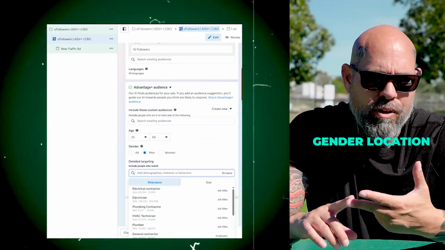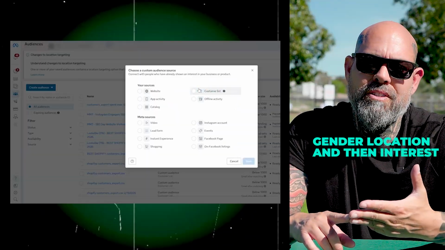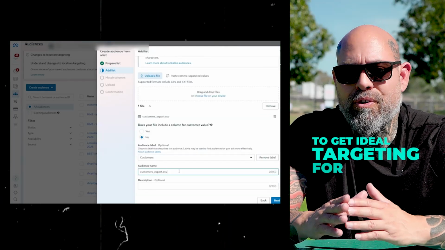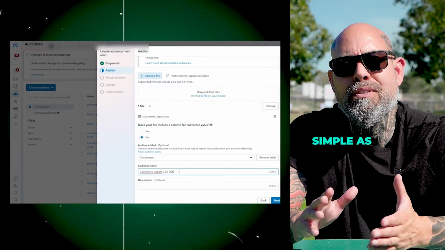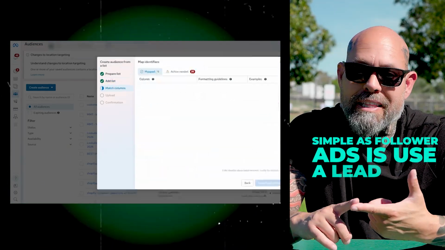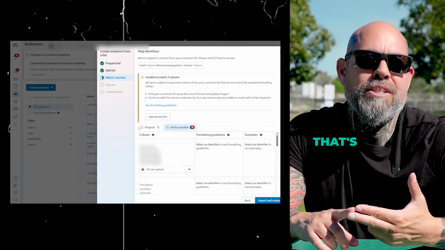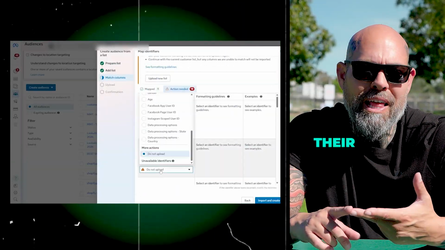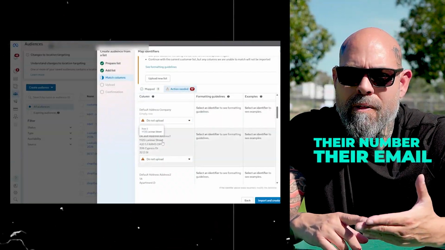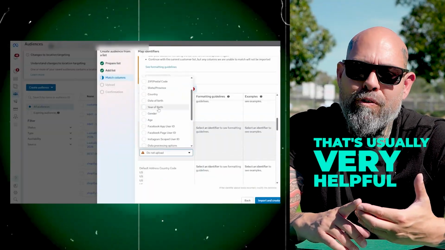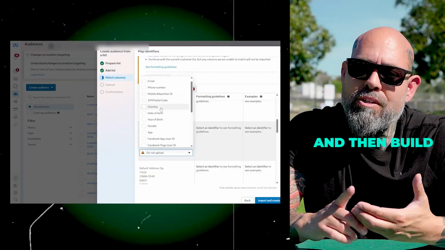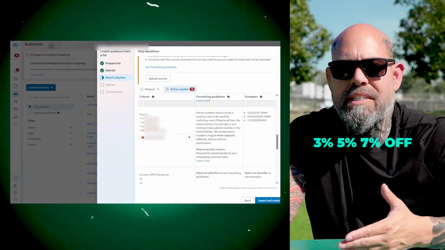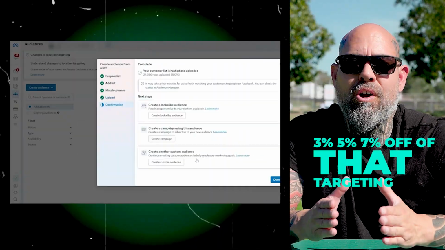Gender, location, and then interest. And the single fastest way to get ideal targeting for something so simple as follower ads is use a lead list or anybody that's purchased your product. Feed that back up into Meta. You need their first name, their last name, their number, their email. That's usually very helpful for Meta. Feed that up there and then build a lookalike audience, 1%, 3%, 5%, 7% off of that targeting.